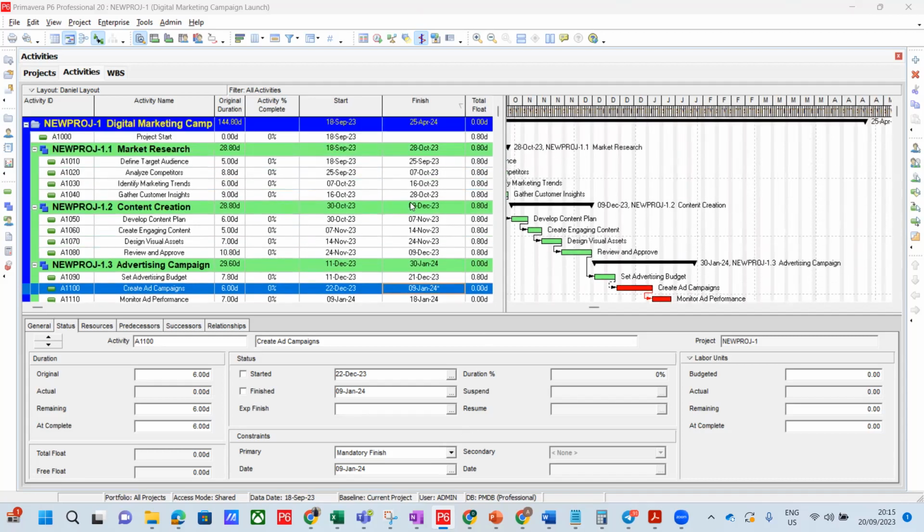And you would see here, because of the constraint that I added, it affected my original duration. That's why I have 144.80 here.